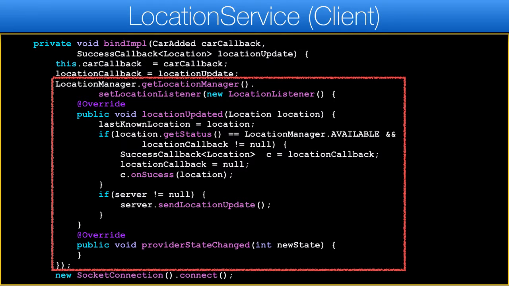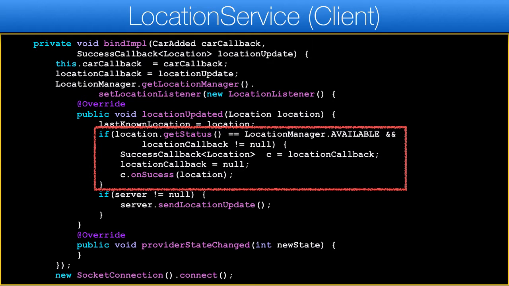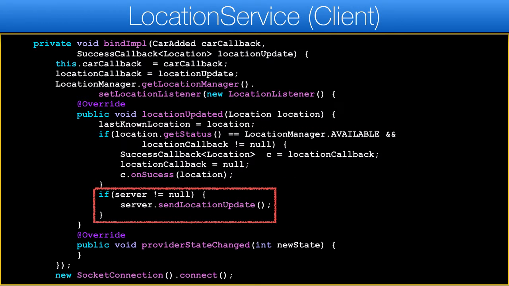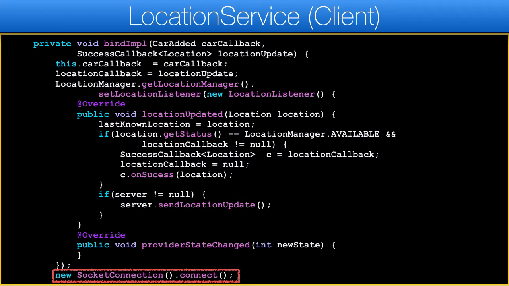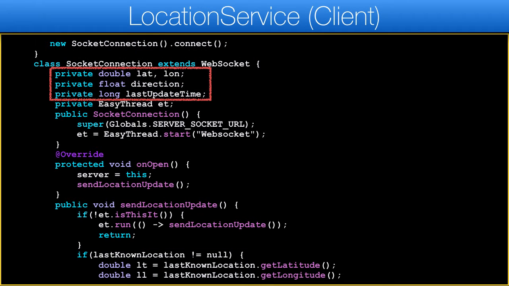Location update notifies the server about changes to the location, and also invokes the callback once we can position the map. We invoke the callback with the location, so the map can be shifted to our current position. Once the server socket is connected, we start sending location updates there. We open the WebSocket connection using the connect call. We cache the last set of values so we don't send data to the server unless something changed.